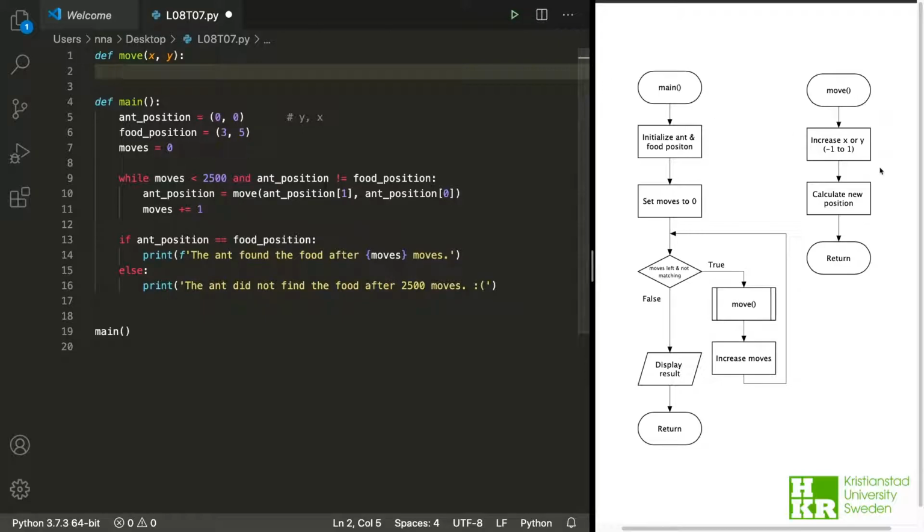And we see here what we should do is that we shall increase either x or y, and we are going to increase it by something in the range from -1 to 1. But how shall we select which one, if it's x or y? One way we can do it is as follows.